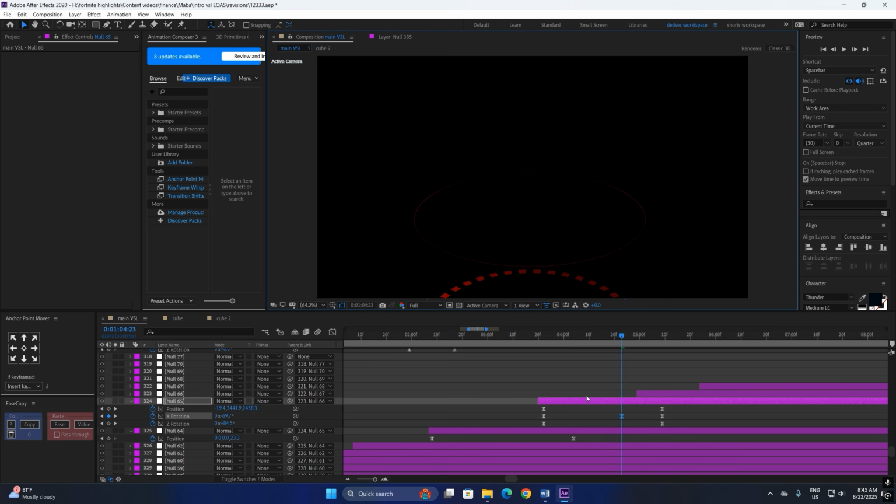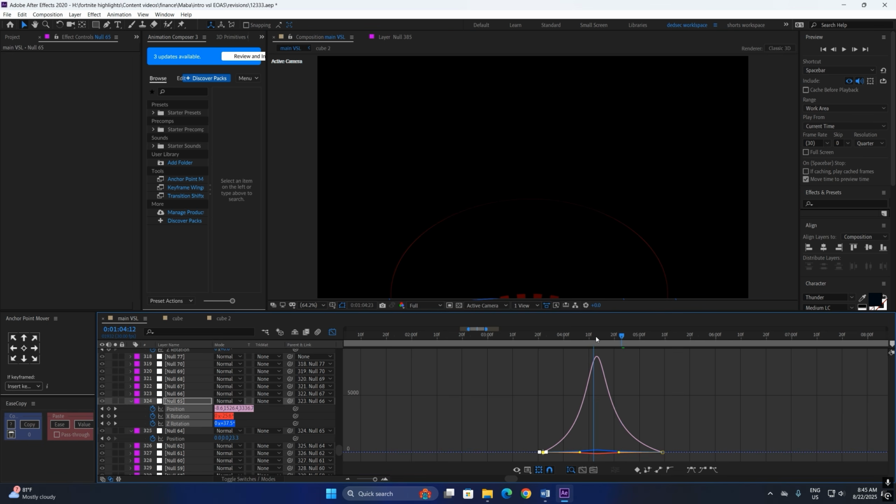Now I'm going to show you the graph of this null layer as well. If I open up the graph editor, as you can see, the peak is relatively sharp.